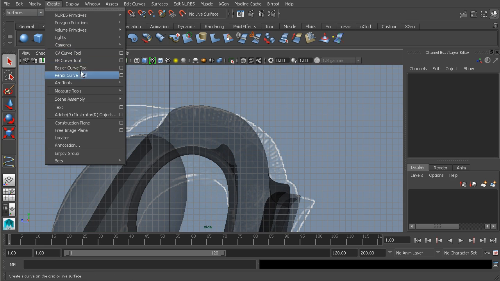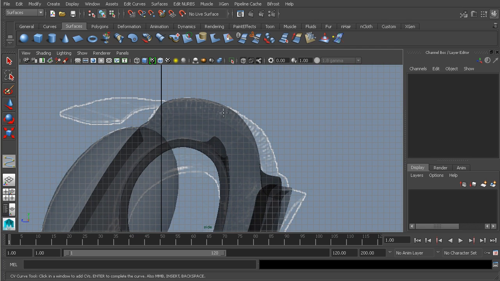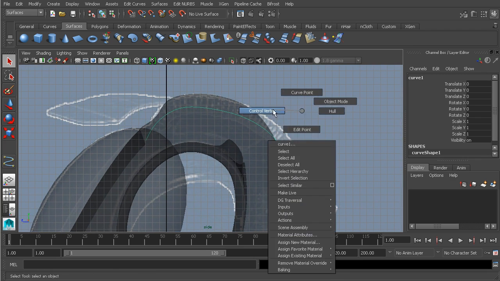There are several different kinds of curves that we can create. Let's just use the basic CV curve tool. Let's start to click along this line. So I'm going to click, start at the front, and click my way all the way down here. Hit Enter when you're done. So you can roughly create that curve.